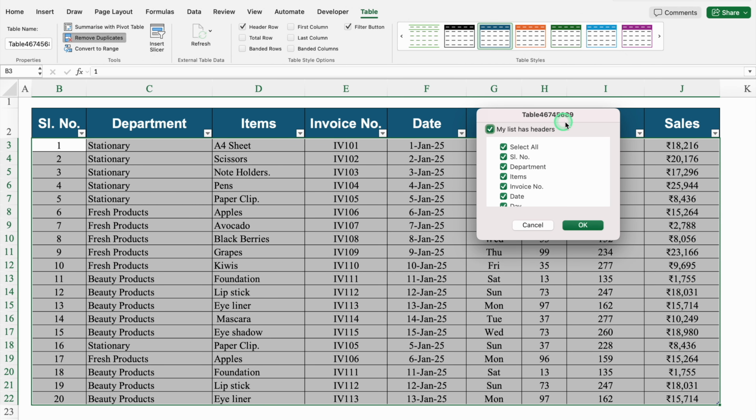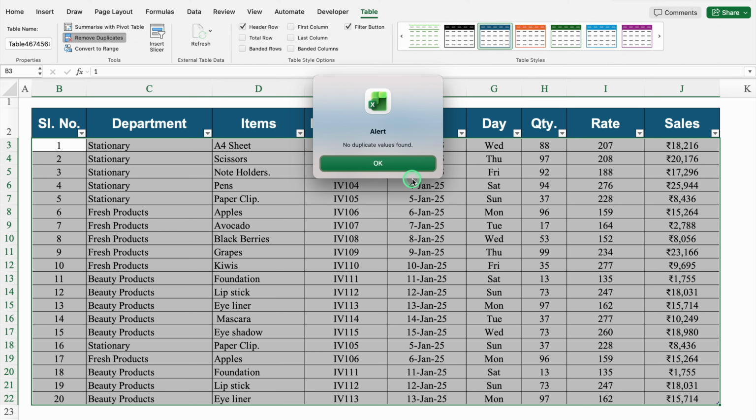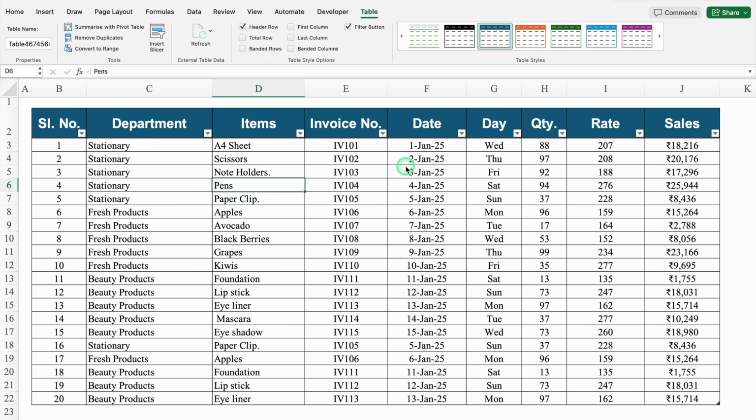A small window popped up where we can see all the headers. If we notice in our data, in serial numbers, there's no duplicate. What will happen if I come to the right hand side and click on OK? A small window popped up, alert, no duplicate values found. I'll do OK. In serial numbers, there was no duplicate, which is the only reason we got the alert.